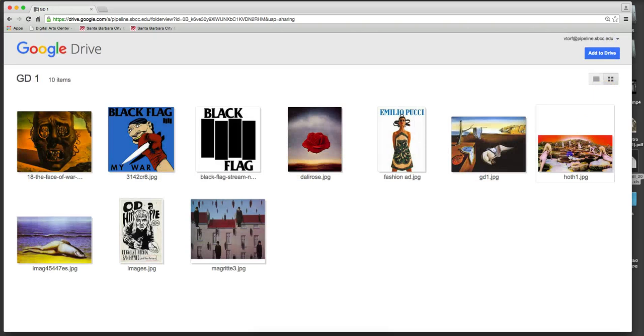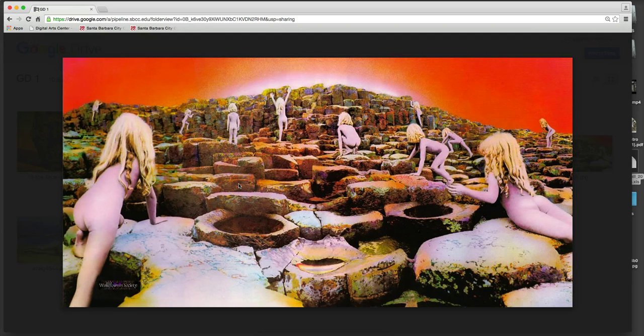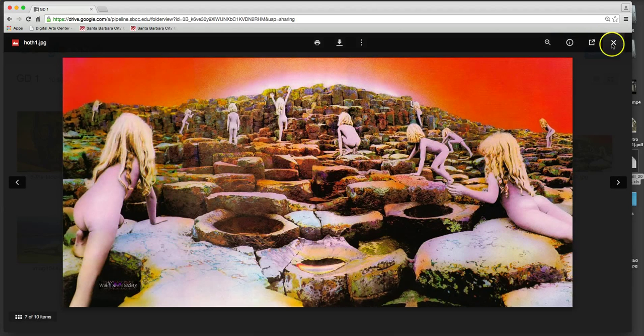Also, if anyone listens to Led Zeppelin, that's also surrealist, and this album cover art has always inspired me. How old is that cover? I'm not exactly sure. I'm pretty sure it was the 70s. Does anybody know that cover? Yeah, Houses of the Holy. The late 60s? No, I was saying the 70s.